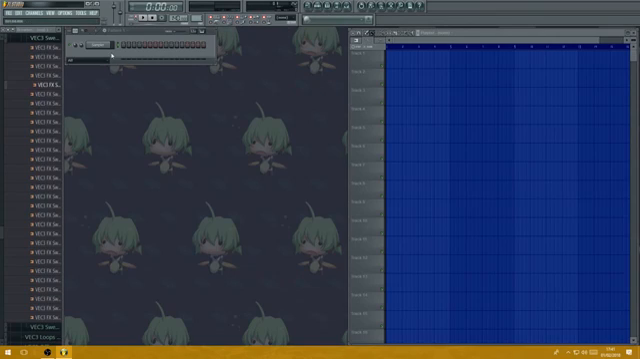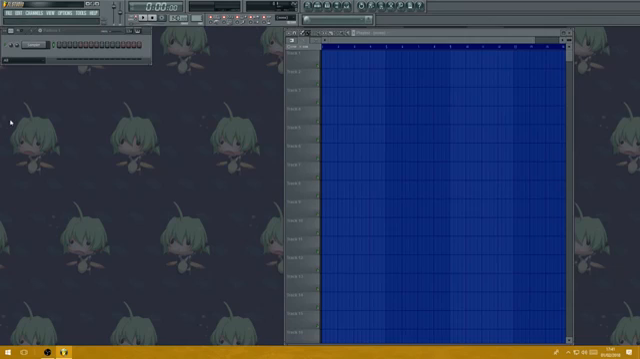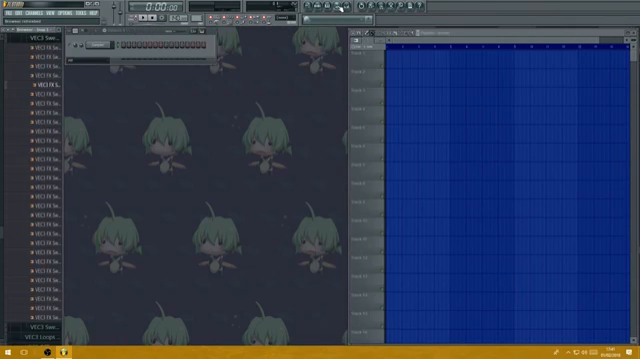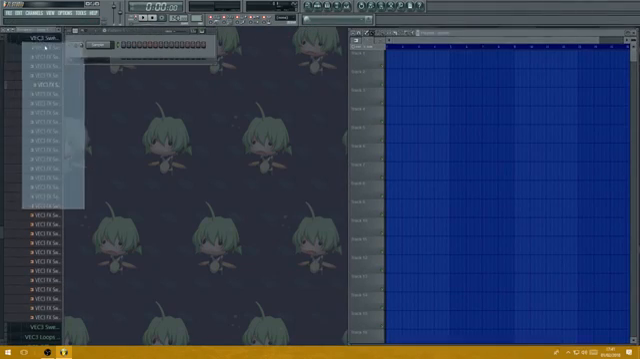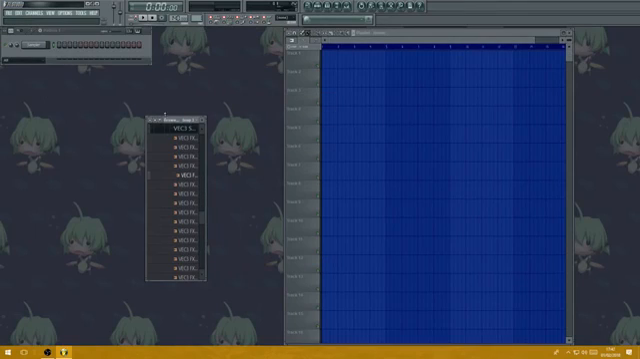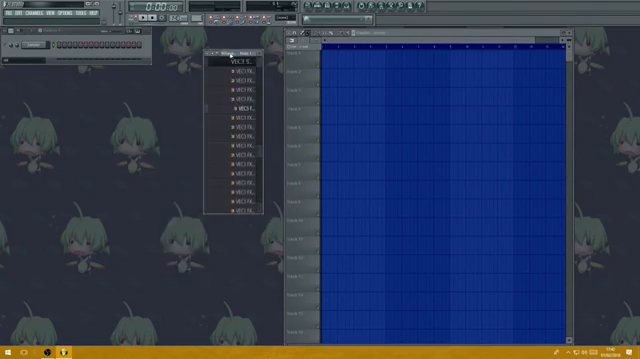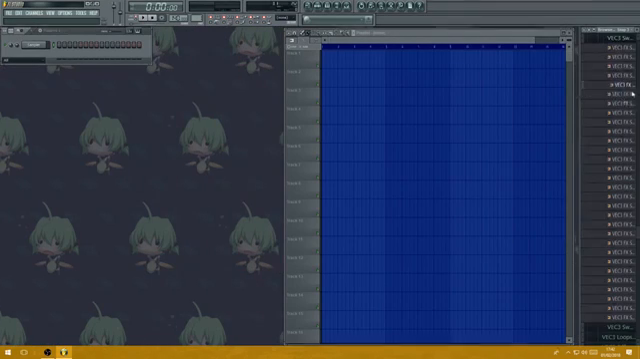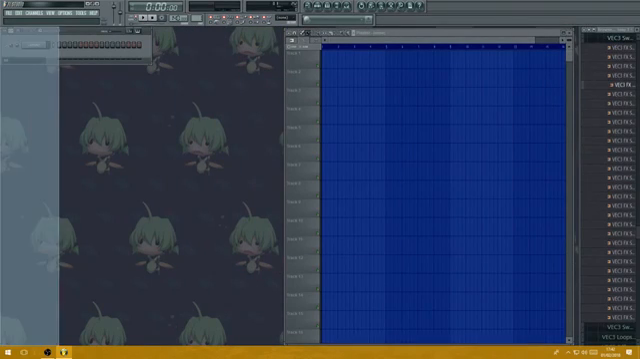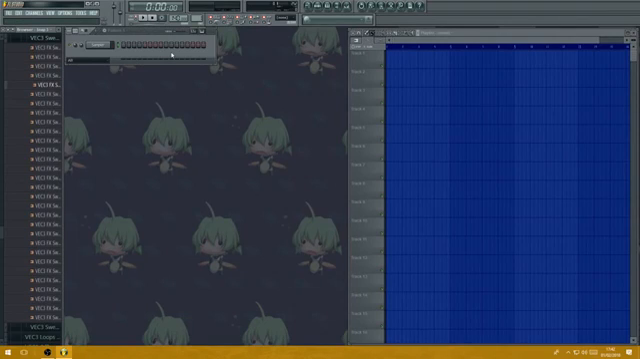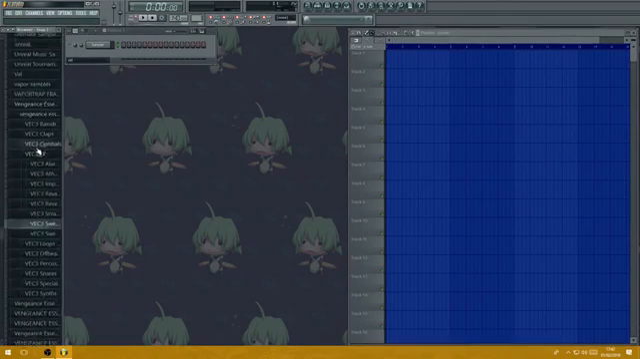Now this one is also another thing that doesn't disappear with F12. This is the browser, which is now just disappeared on the left. When you click that, it might not be snapped over to the left like that. For some reason, this is the only thing in FL Studio that likes to snap. You can snap it to the right, you can snap it to the left. I like to have mine over to the left, and this is where all your samples will be.